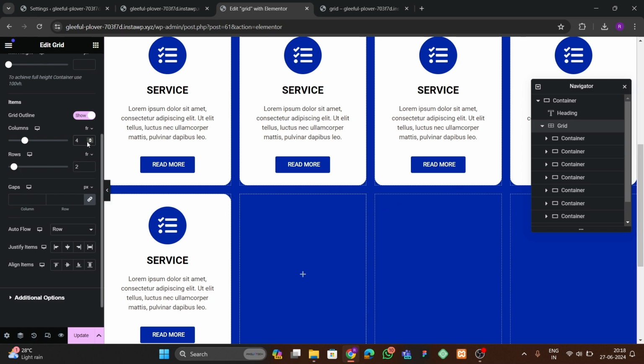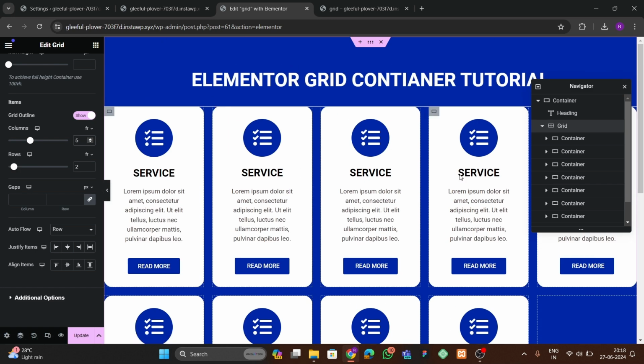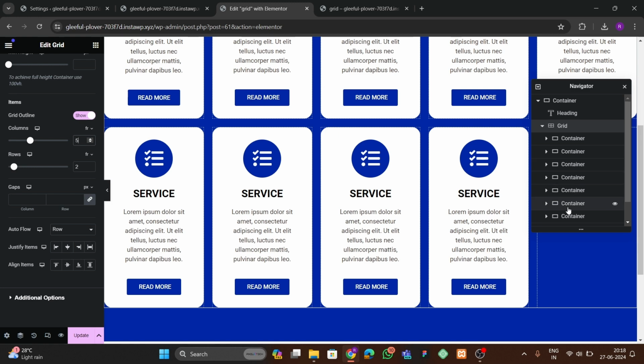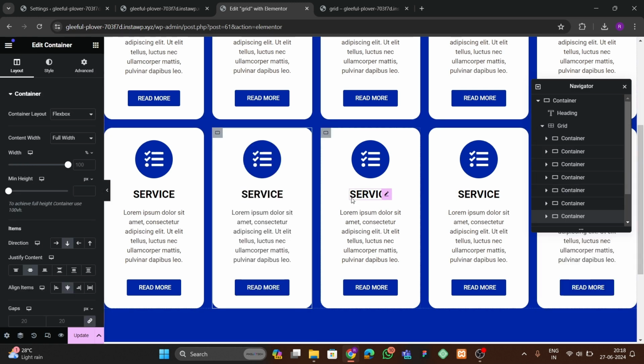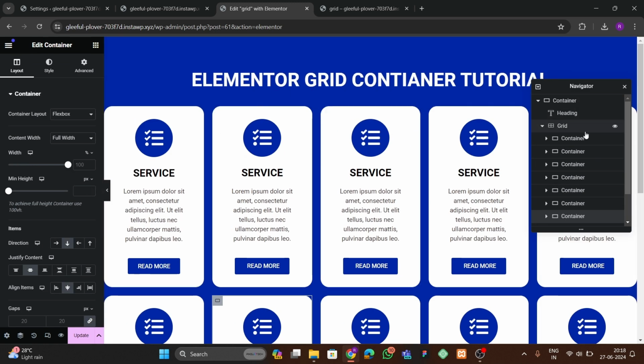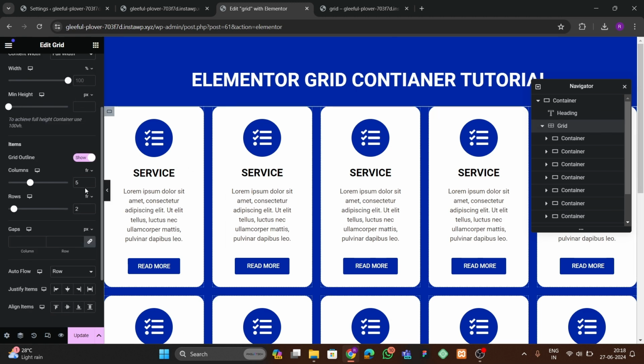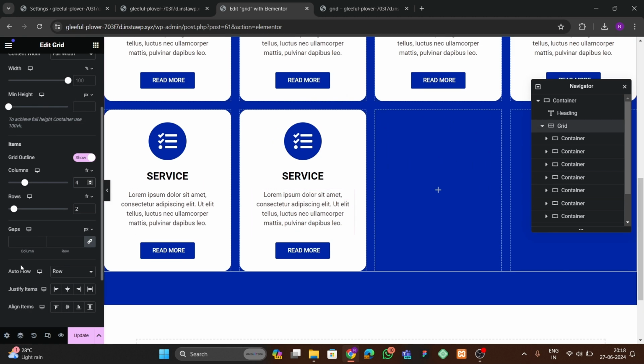Okay, so if I make this 5, you can see that we have 5 in one row and 4 in another row. If I add one more container also, it will automatically fetch it. Okay, let's go to the grid option, and here let's keep this 4 only. So let's update this. And also you can see that we have this gaps option.